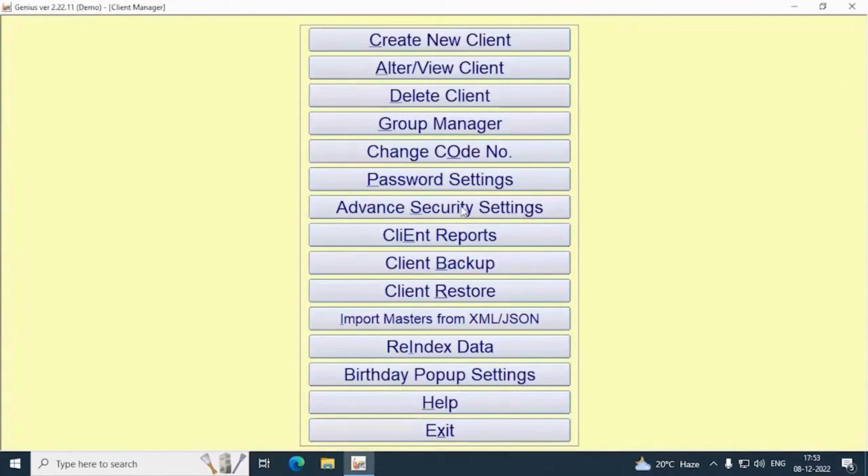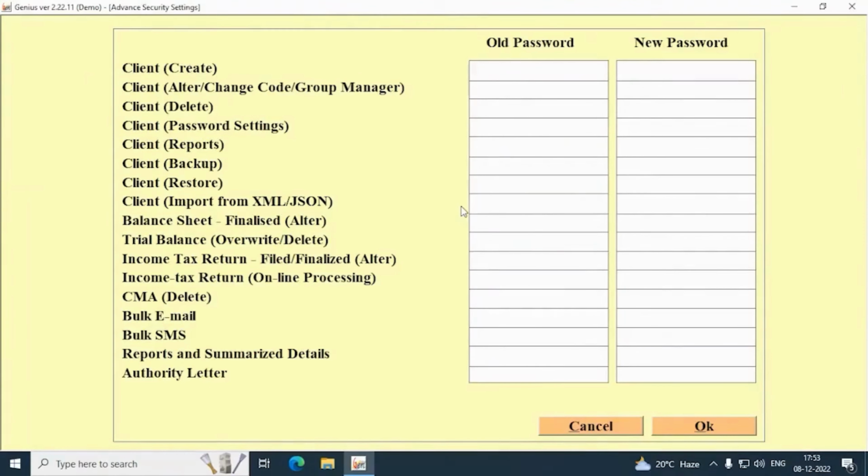Next option in the Client Manager is Advanced Security Settings. Here we have provided the options to set password for various options such as client reports, backup, trial balance, overwrite, delete, balance sheet, finalized, alter, ITR filed, etc. We have also provided the password settings of import masters from XML, JSON. This will prevent the client's data from being deleted or altered by someone else.